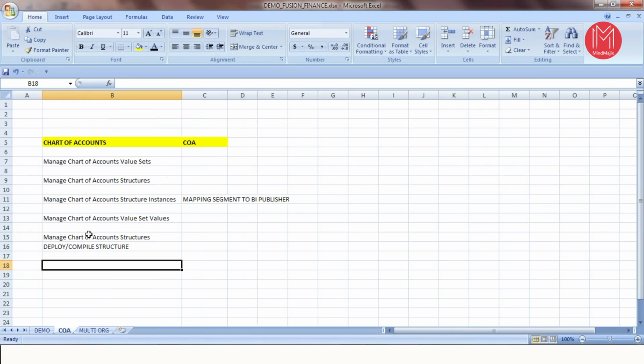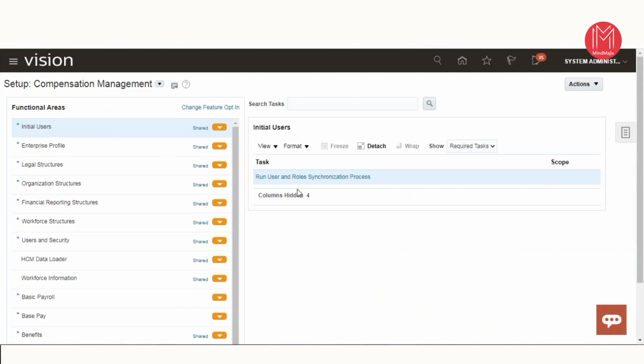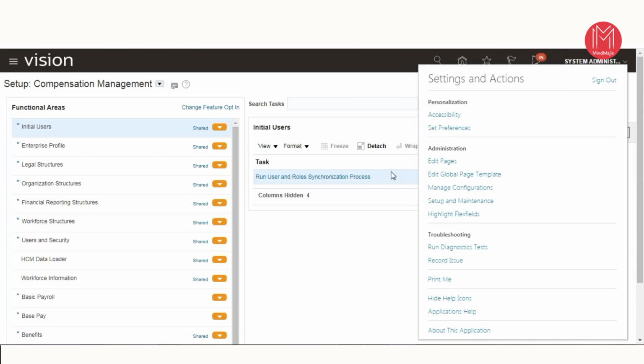Let me take the chart of accounts. The chart of accounts is COA, and the main purpose of it is related to reporting. Let me go to the application. This is the Oracle Fusion Cloud application. On the right side, in the system administration, you will see all the setups at one place. If you go to Setup and Maintenance, you will see all the setups at one place.